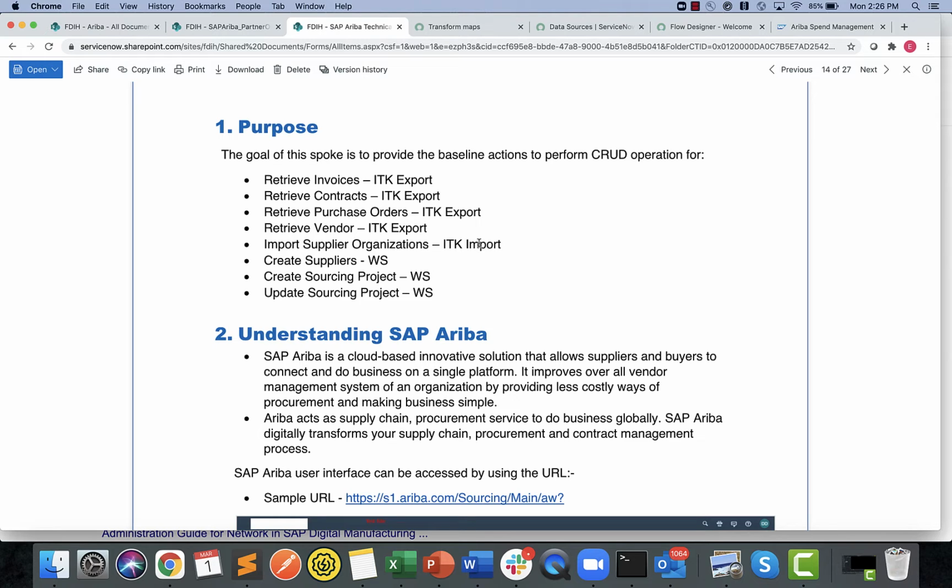I know the naming convention is a little bit confusing. We're looking for an upgrade of the naming convention for consistency in the future, but in the meantime, for this version, bear with it. Export means looking up things from Ariba into ServiceNow, and import means ServiceNow pushing or creating something in Ariba. Okay. And then we have 3 samples of SOAP APIs, which are create suppliers, sourcing project, and also updating the sourcing project right there.